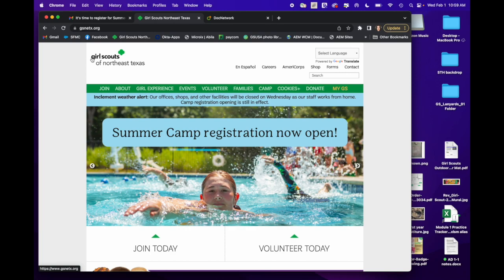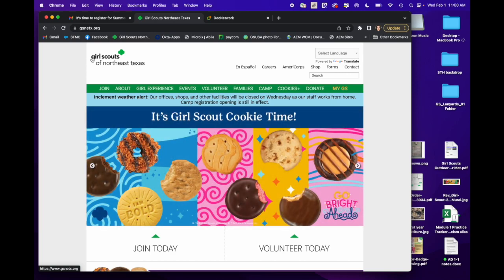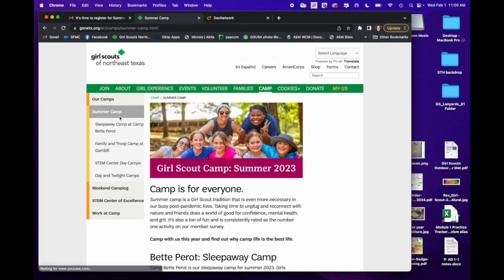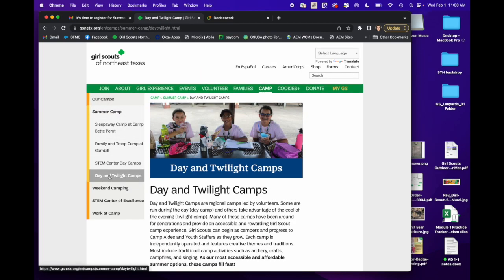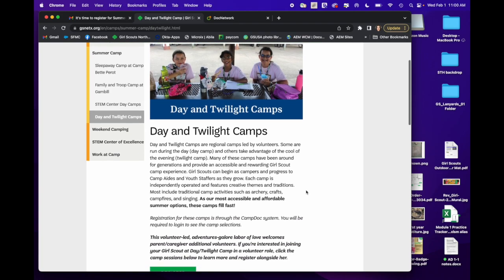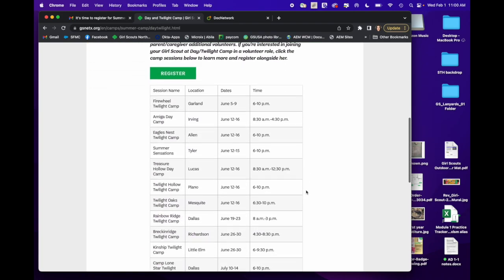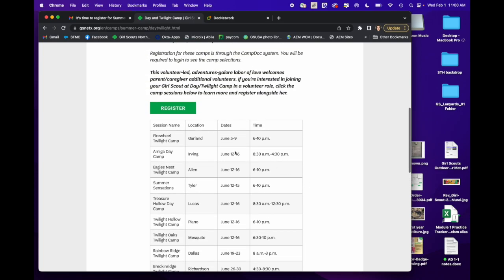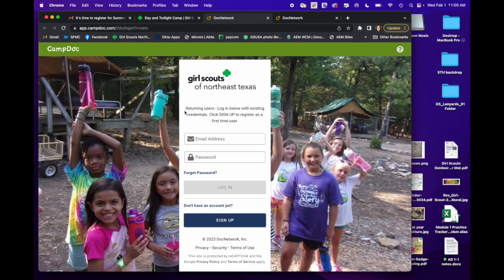Hi, I'm going to show you how to register for Day and Twilight Camp at Girl Scouts of Northeast Texas. From the website, you'll go to Camp, Summer Camp, Day and Twilight Camps. You'll read the descriptions, and below you can see all of the amazing volunteer-led Day and Twilight camps happening across our council. You'll click the Register button, which will take you to Camp Doc.